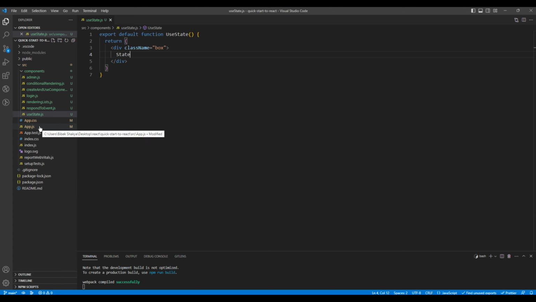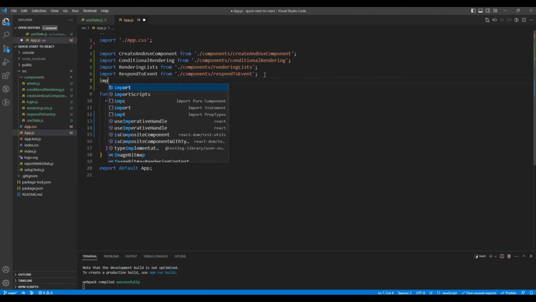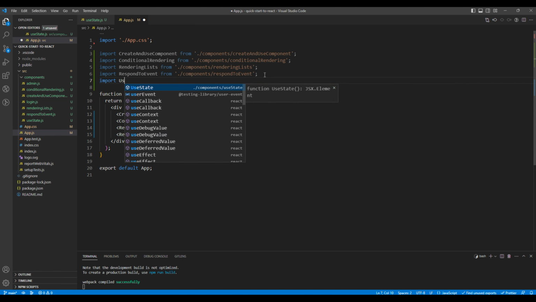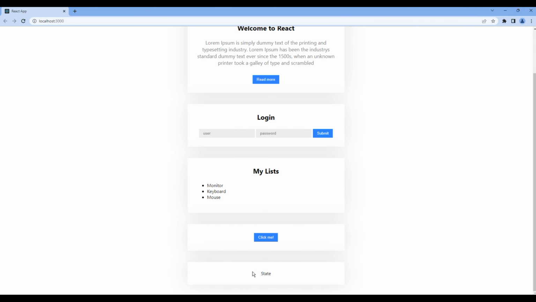let's import them under app.js. So on top, import useState. Then at the bottom, let's use them as the element. Click the preview, and now we can see state. It means our component is working.